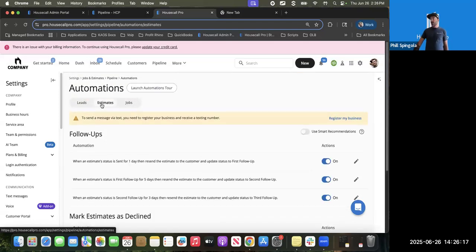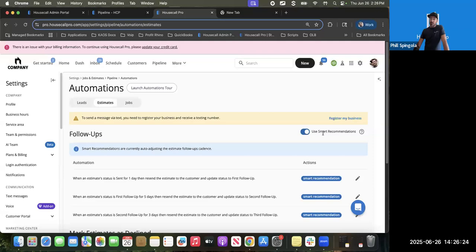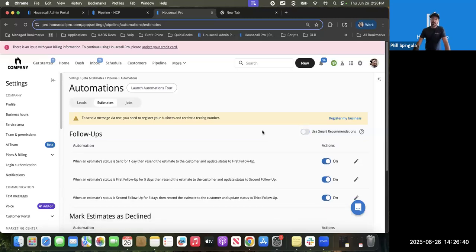One thing I do want to call out though, while we're in here, I've noticed that just about every account that gets the pipeline, there is this switch here for use smart recommendations. I've noticed that this is always turned on when you enroll into pipeline. So if you are new to the system or new to the pipeline, one of the things I strongly recommend is coming in here and turning this off, because I've gotten so many calls from people telling me, hey, my customers are getting all these text messages. I have no idea where they're coming from. They're getting upset, whatever the case may be. It's usually the pipeline automations.